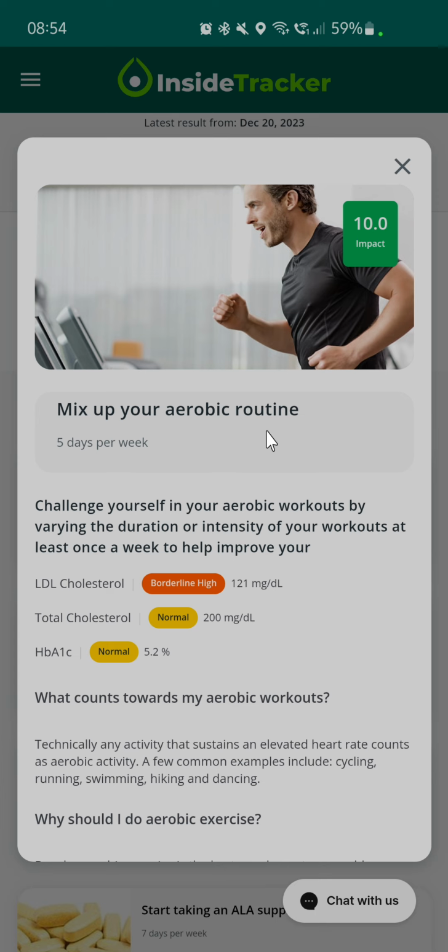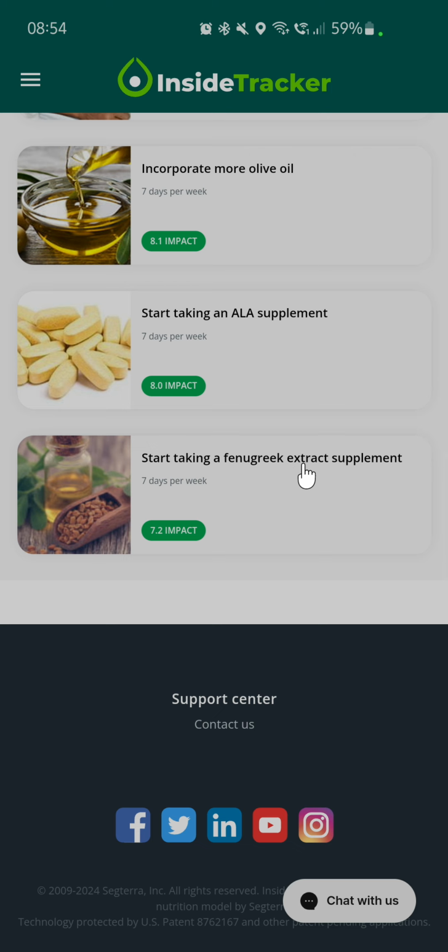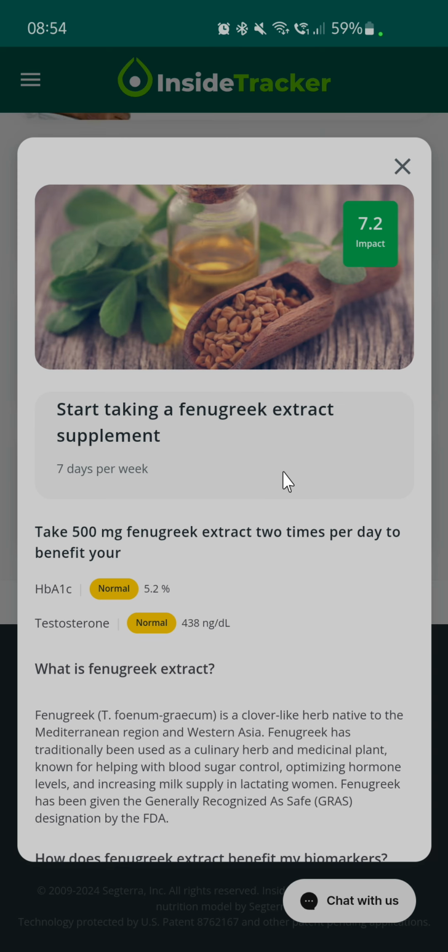So mixing up my aerobic routine would probably lower my HDL. It seems to also have an impact on total cholesterol and HbA1c. And it would have a 10.0 impact. I could also start taking a fenugreek extract, which would have an impact of probably lowering my HbA1c and also optimizing my testosterone. In my case, it would increase it because I'm a little bit low, at least as of this last test. I only had one test of testosterone, and this was years ago, and I just uploaded the result, and instead of showing nothing, it shows me this old result here. I don't know what my testosterone score is right now, but nobody knows.